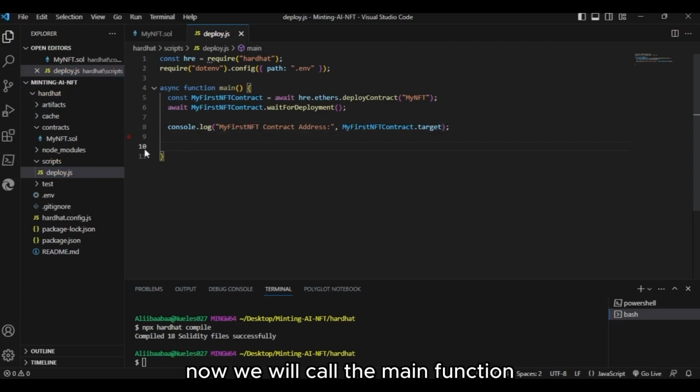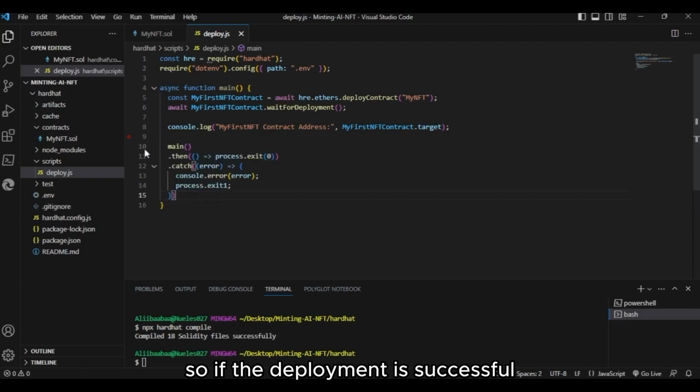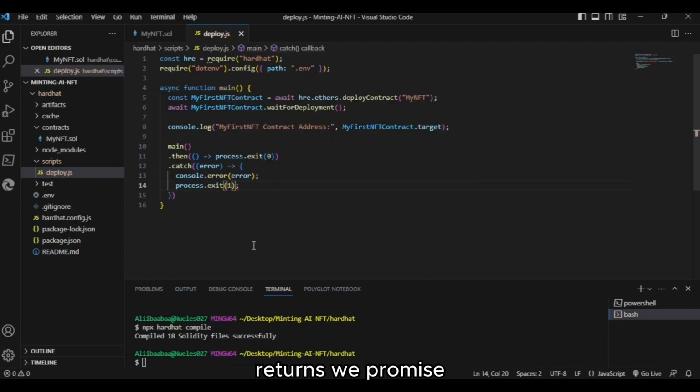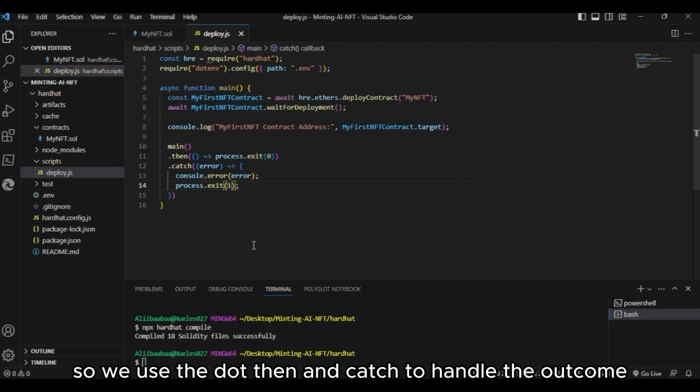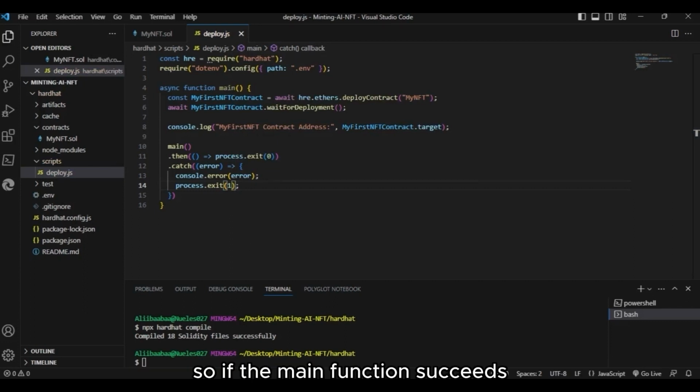Now we will call the main function to execute the deployment process. If the deployment is successful, it will exit with code 0. Otherwise, if there's an error, we print the error and exit with code 1. This returns a promise, so we use .then and .catch to handle the outcome. If the main function succeeds, the then handler will be executed. Otherwise, if the main function fails, the catch handler will be executed.